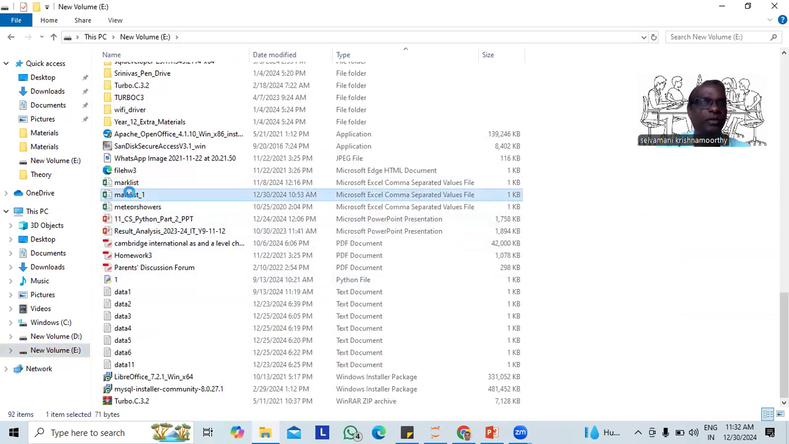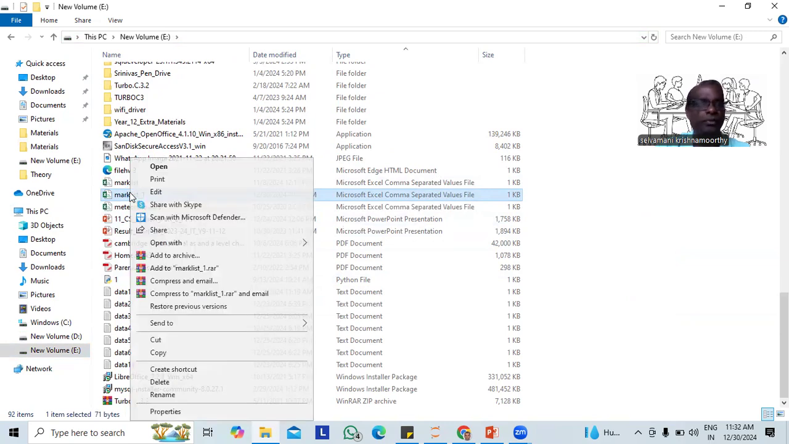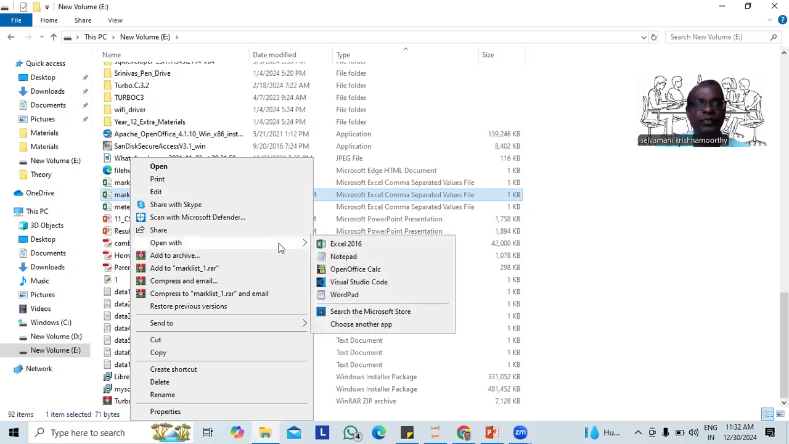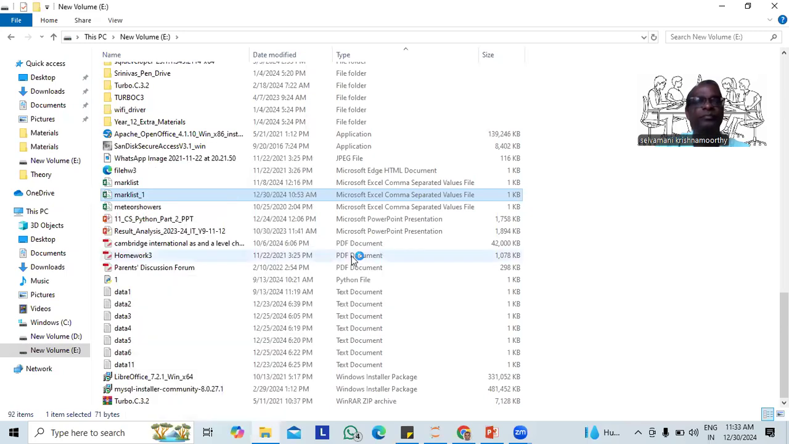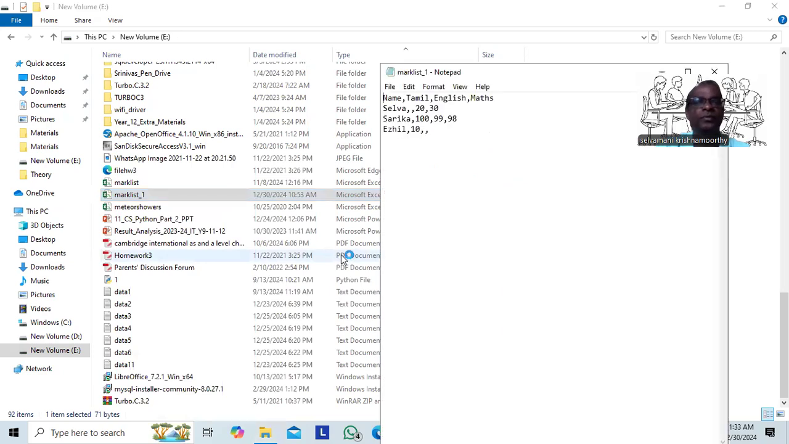I like to open the marklist_1.csv file in Notepad so that you can easily understand. See that 3 student marks are there. Selva is absent for Tamil. He is present for English. He is present for mathematics. Sariga present for all subjects, scored 100, 99, 19. Whereas Yeril is present in Tamil subject, but absent for English and Maths.